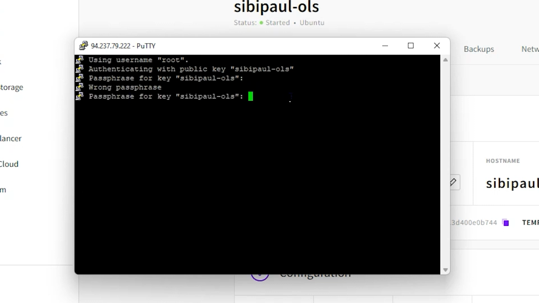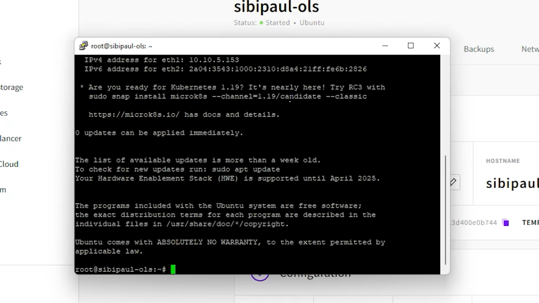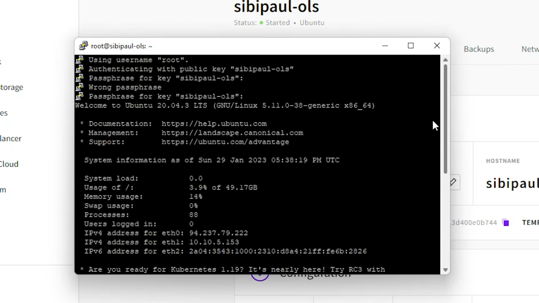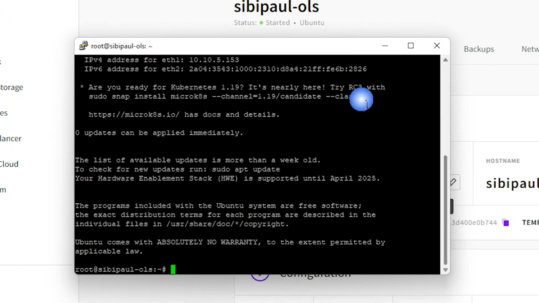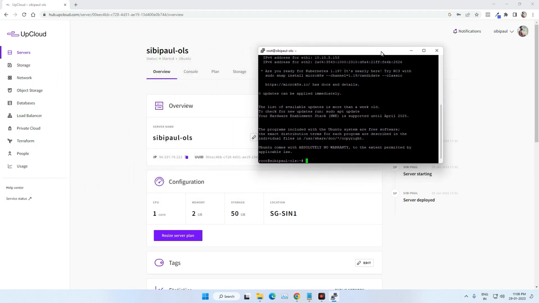I think I missed something. Okay, put the same password. Done. It will not show here, but you just type it in your keyboard. Okay, I type, now I click on enter. Done. Now the server is logged in. We logged in to the server we created using PuTTY. Now we have access to the server.